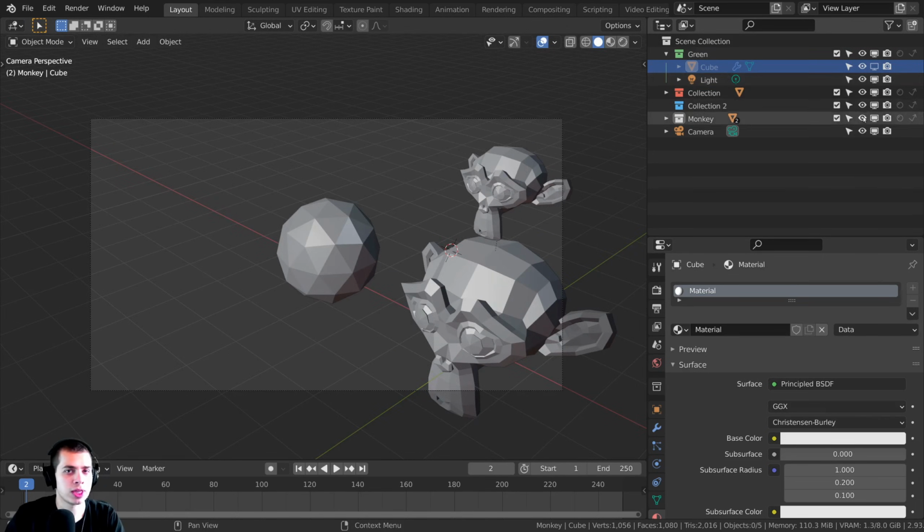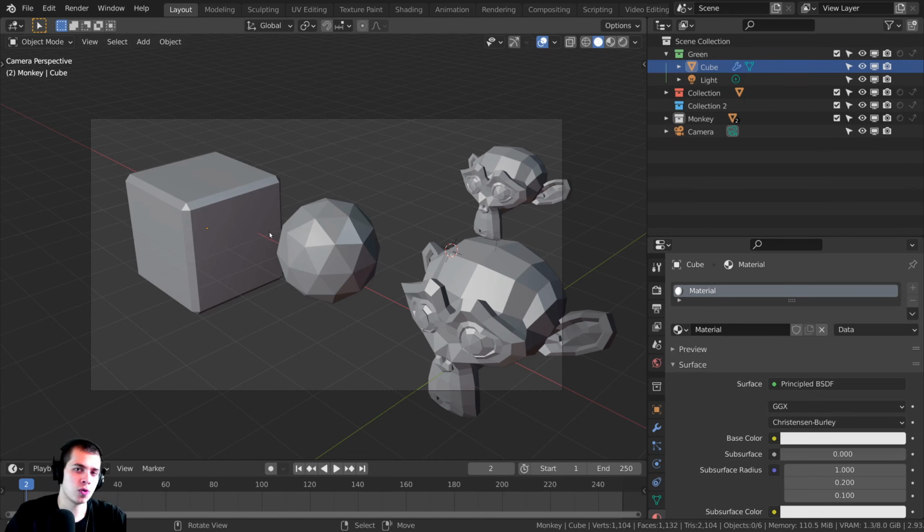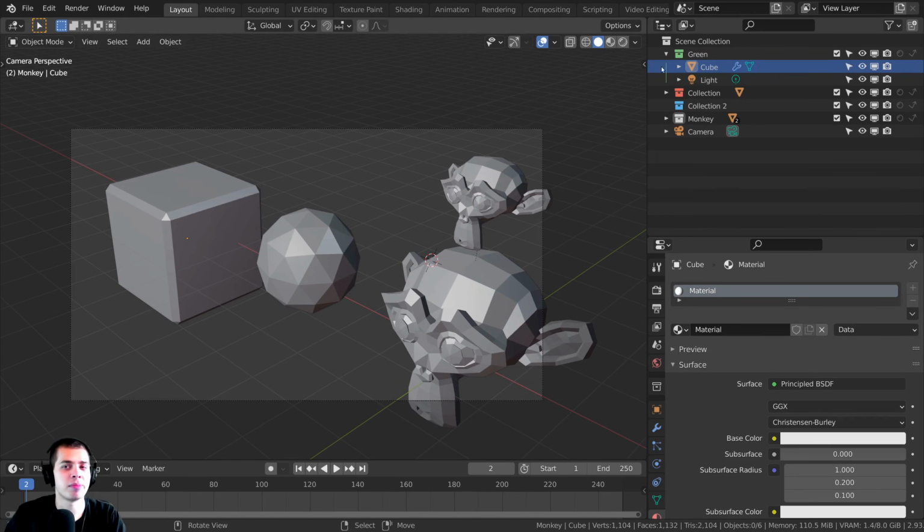So this hide option with the monitor appears to be the same as the hide option with the eye, but it's actually a little bit different. What it does is it transfers over to linked files. So let me just show you what I mean.